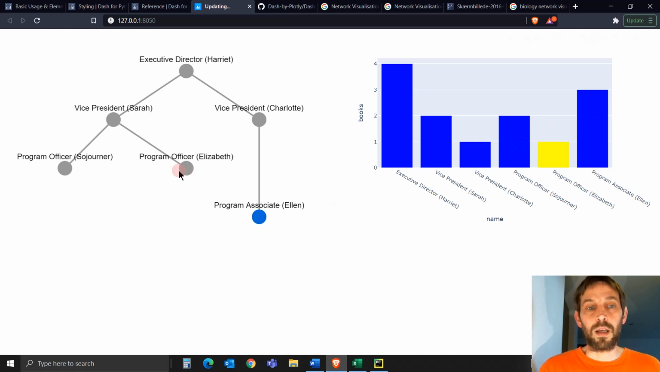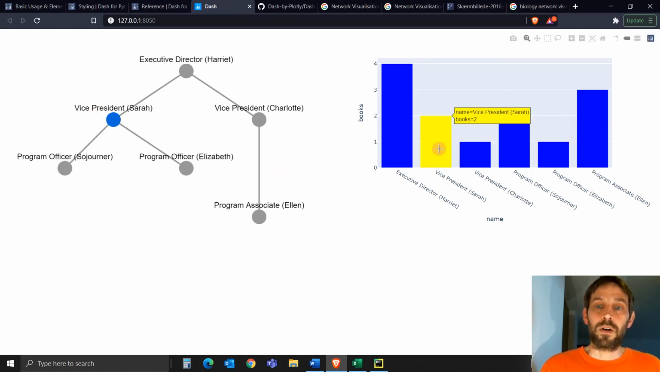This is Elizabeth, this is Sarah. No, it's still updating. Sometimes it's slow because of the video. So every time I click on a node, a different marker is highlighted here on the bar graph.